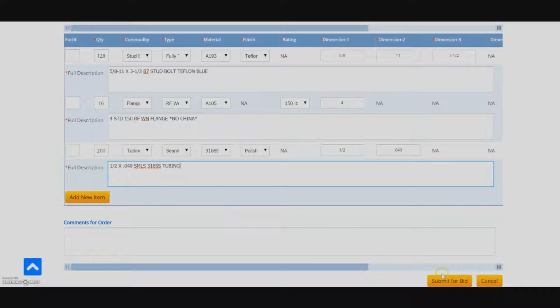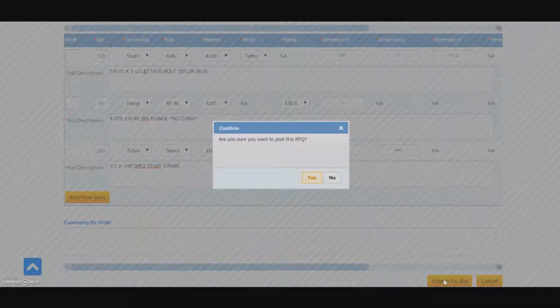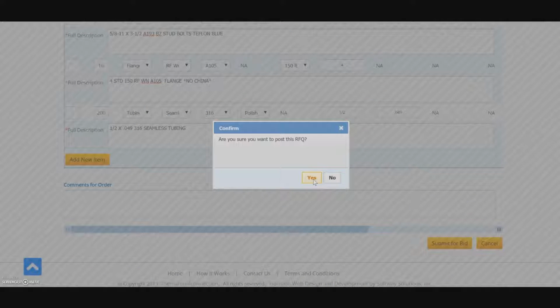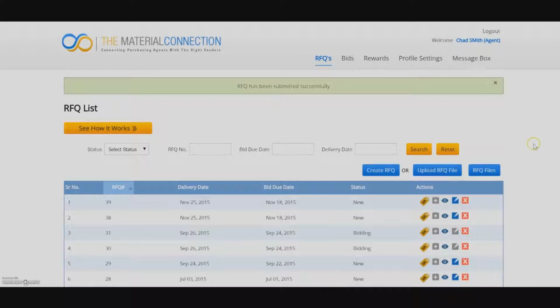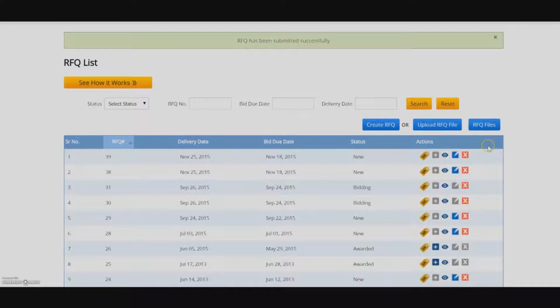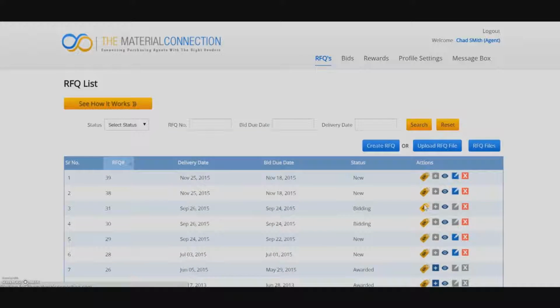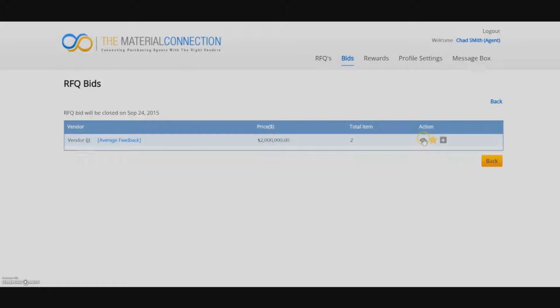We are now ready to submit the RFQ and wait for bids to come in. Once you have received at least one bid, you may continue to the final step. Simply click on that bid, and another video will help you complete the transaction.